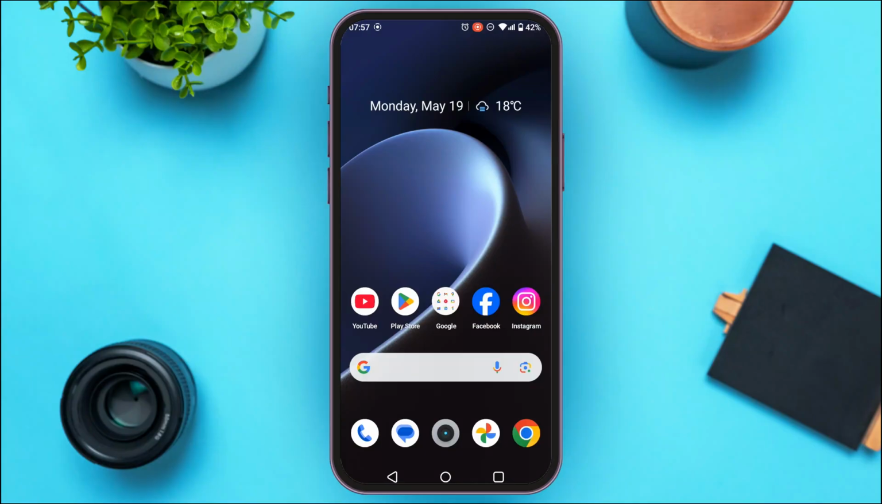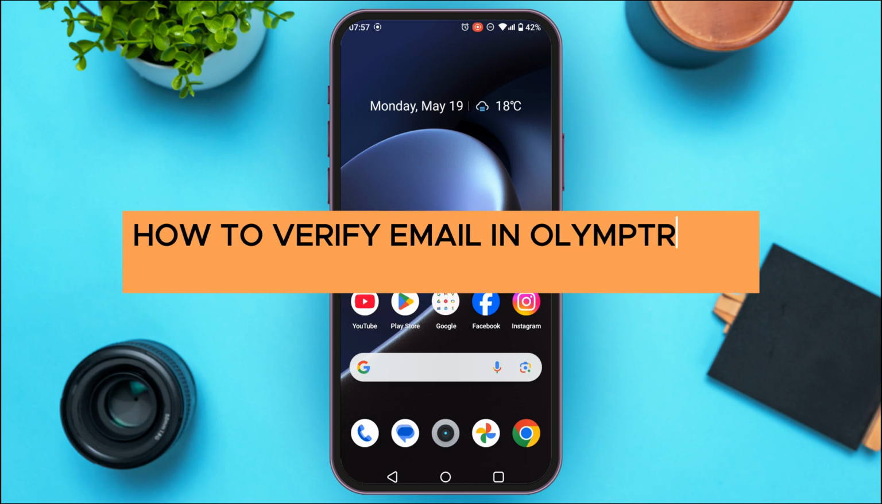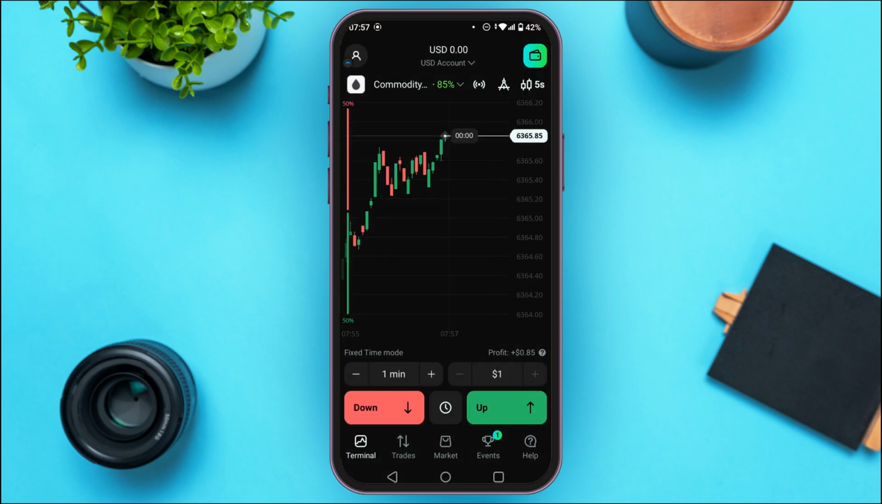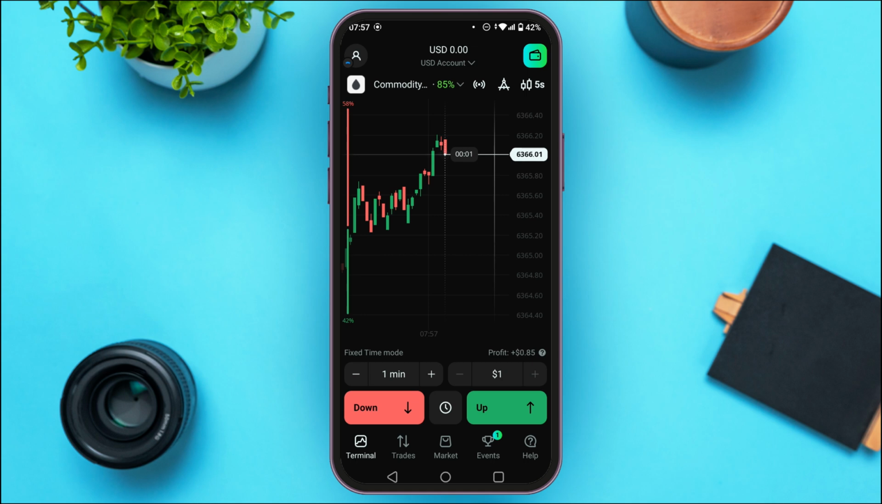In this guide video, I will show you how to verify email in Olymptrade account. So first of all, what you have to do is launch up an Olymptrade application. Make sure you're logged into your account. So if you created your account using your email address, it is very easy to verify your email. A link will be automatically sent to your email address.